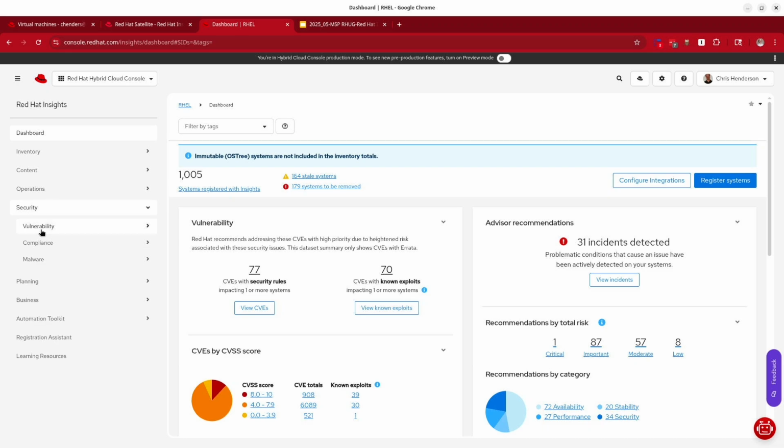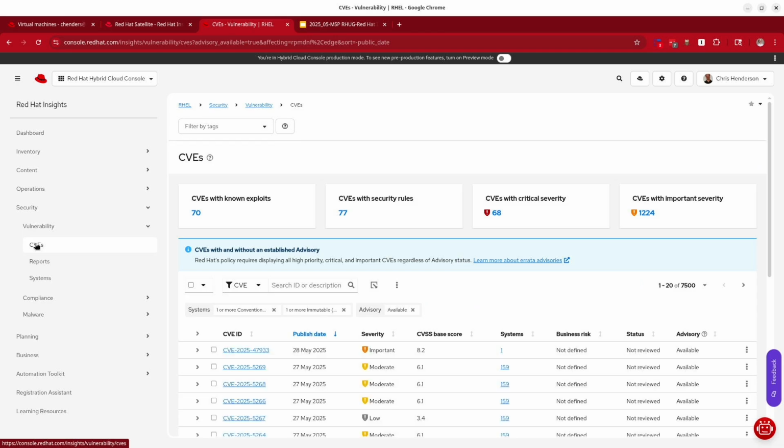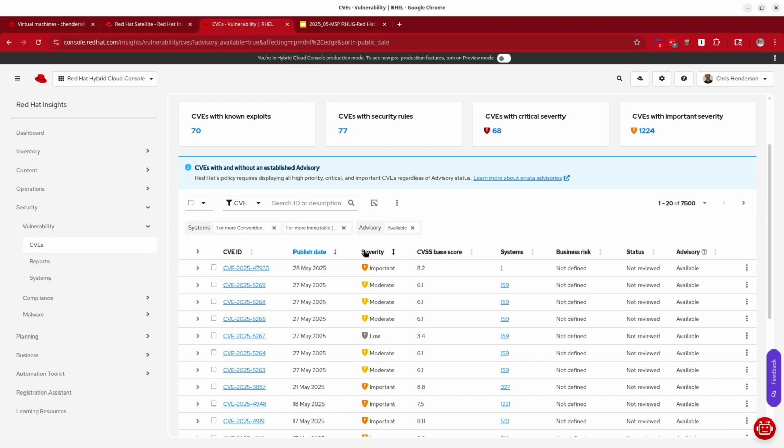So we've got our vulnerability service. If I look at that, we list all of the CVEs that your systems would be vulnerable to within your environment. So here we see we've got quite a few CVEs. This is a pretty wild environment because everybody throws their systems in here. This is the shared account within Red Hat, so lots of play systems in here.